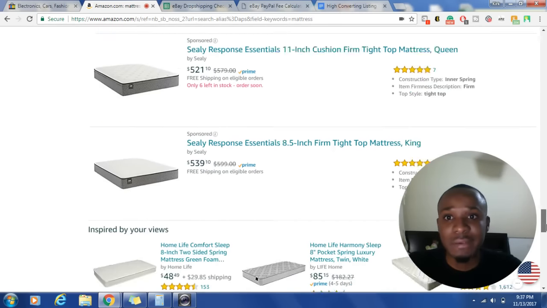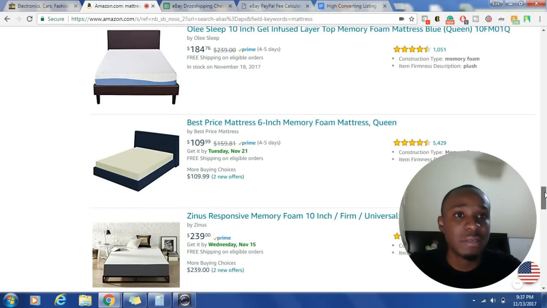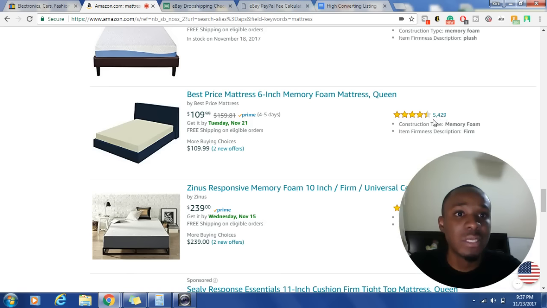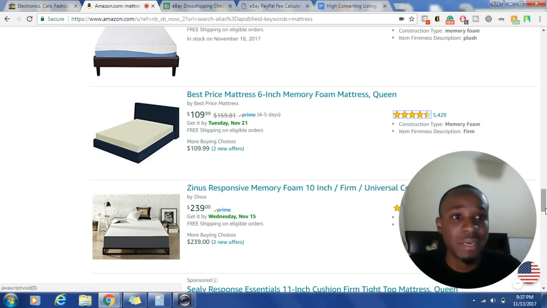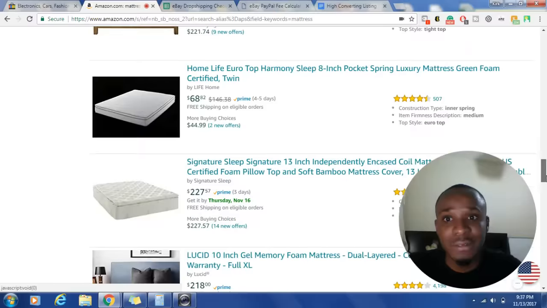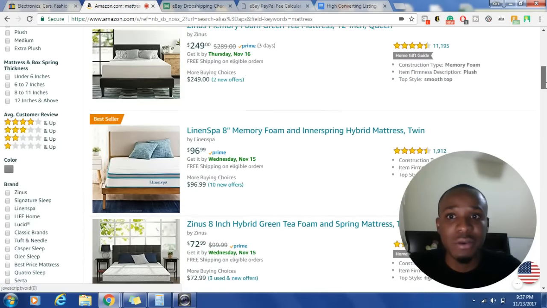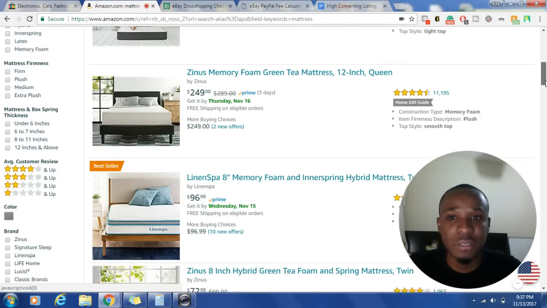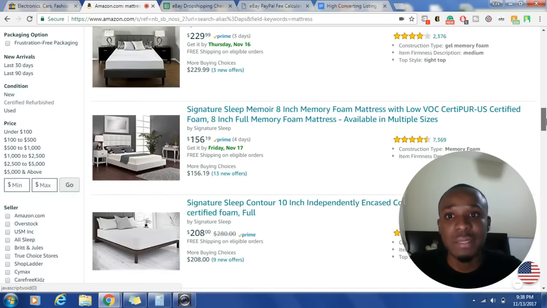All right, so as you can see here, I have some really nice mattresses, and these are top sellers. How do I know that these are top sellers? I look at the number of reviews. A lot of people reviewing these items means a lot of people love these items. And this item has a 73% five-star rating, so that would be a good item to sell. I usually also go for items over, say, $50 or even $35, so I can make a decent amount of profit when I sell those items.